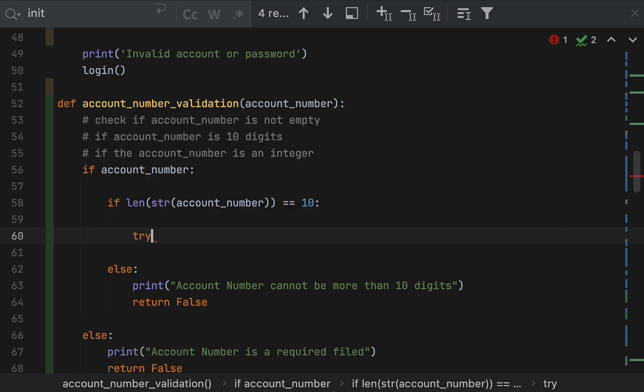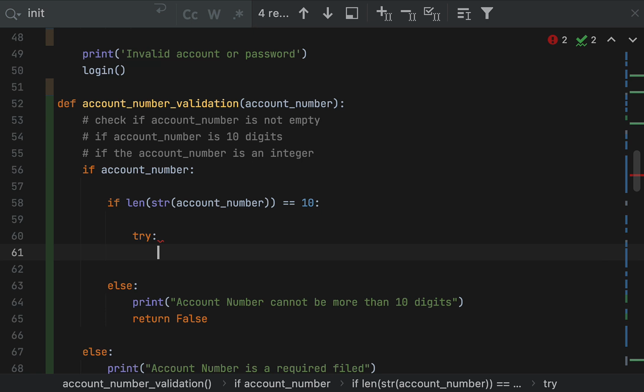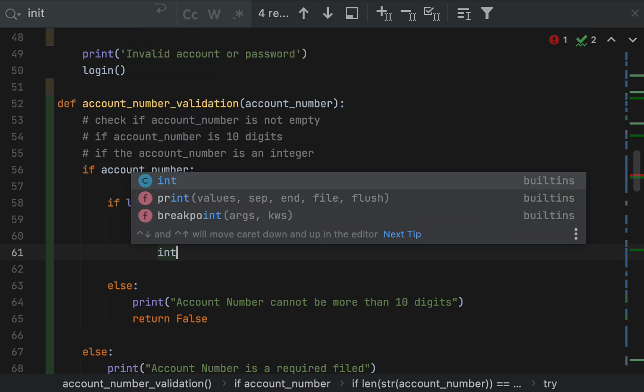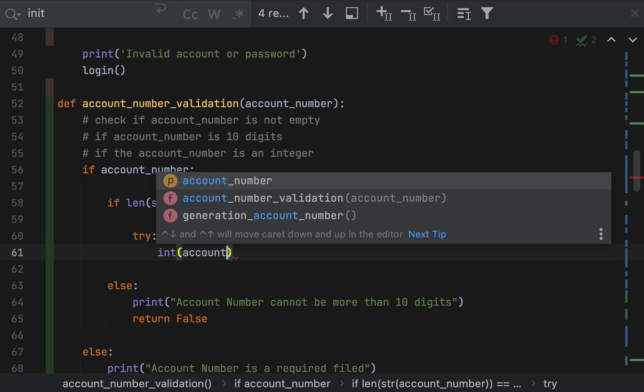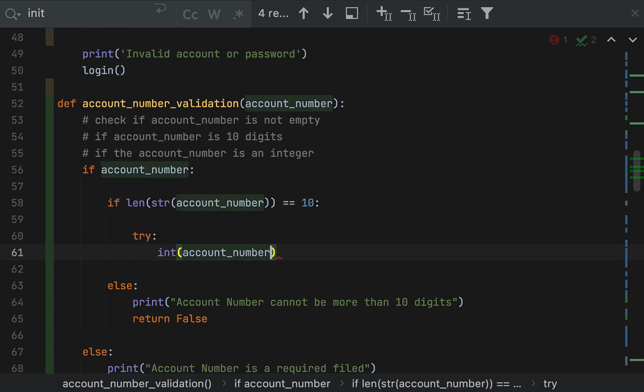So to try in Python, we do a try, and then we try to convert by doing casting again. Try to convert account number to integer.